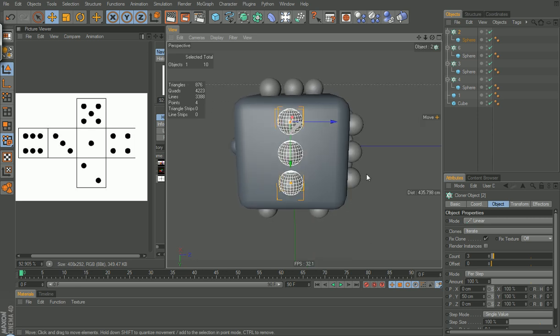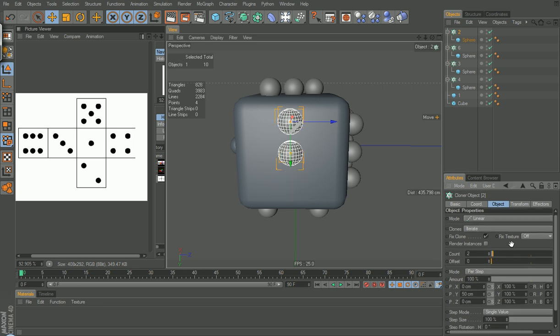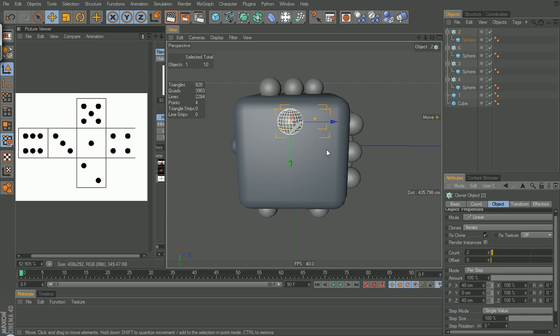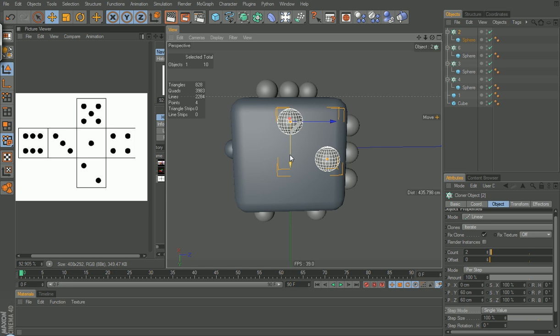Okay, so we've got the 3 a diagonal, so we got linear. Bring it down to 2 though, because we've only got 2. 0, and I think we had this at 40. Oh, wrong axes. 40 and 40. Oh, we can definitely bring it up though. Maybe 60 and 60. Drag this down, over.